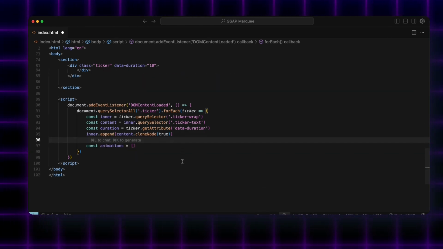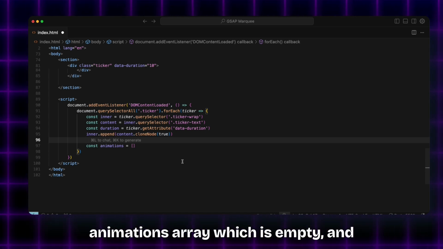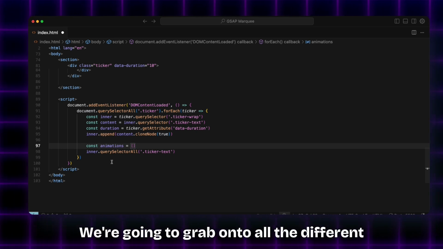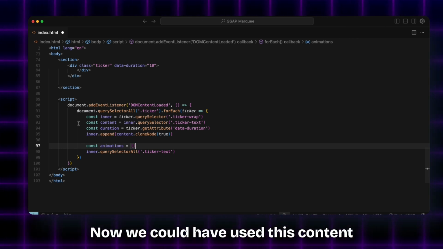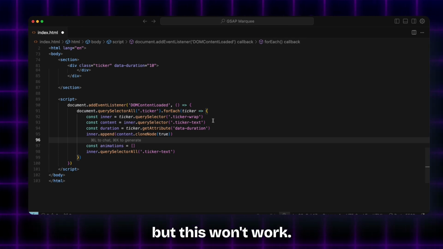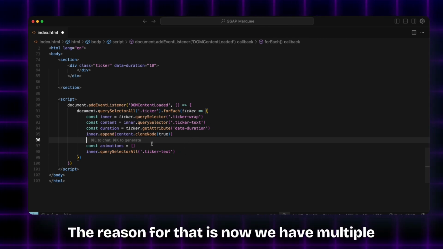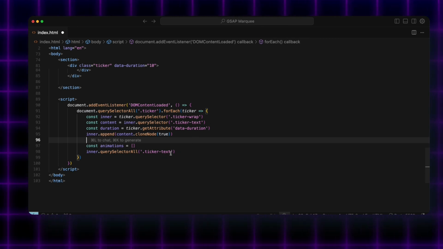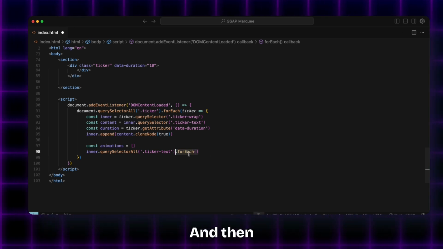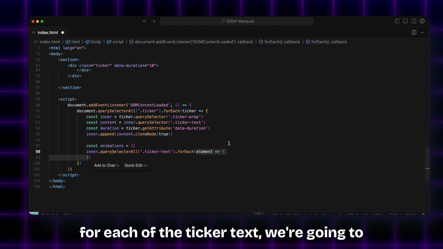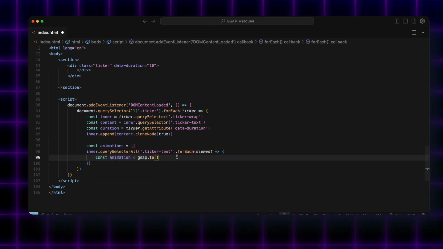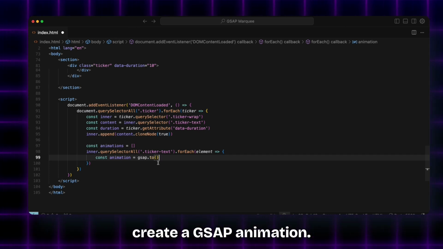So we're going to have an animations array, which is empty, and then we're going to grab onto all the different ticker text. Now, we could have used this content variable, which already has the ticker text, but this won't work. The reason for that is now we have multiple ticker text. So we need to grab onto all the ticker text that's available. And then for each of the ticker text, we're going to start off an animation. So for each individual ticker text, we're going to create a GSAP animation.